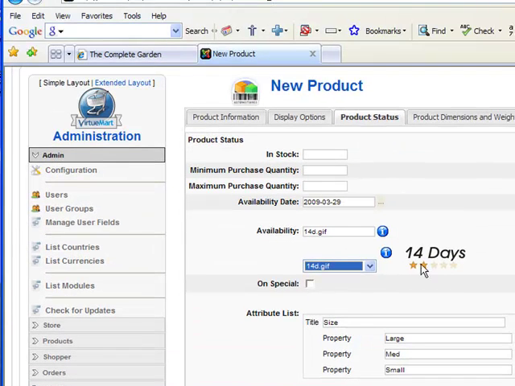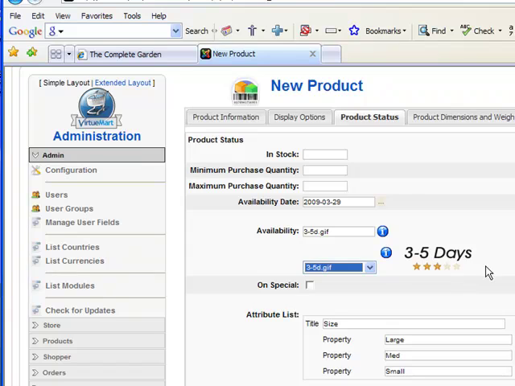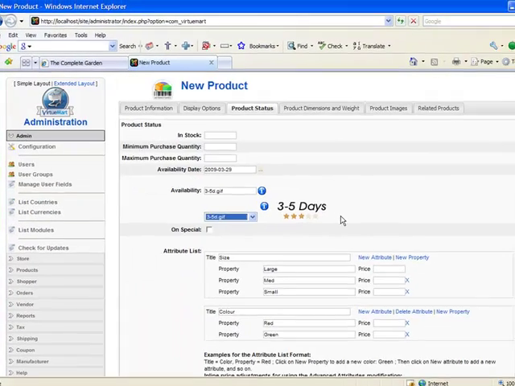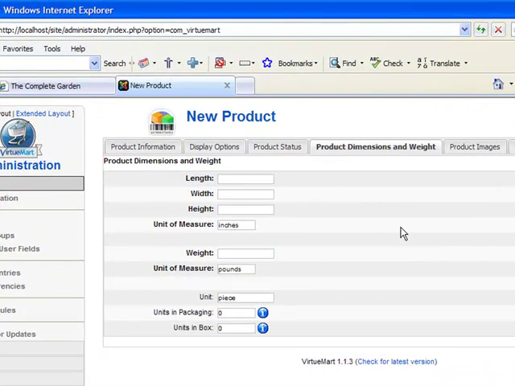You can also set how long delivery will take. If I click 14 days, or 3 to 5 days, it lets your customer know when that product should be shipped by. Product dimensions and weight are very important when configuring for shipping.